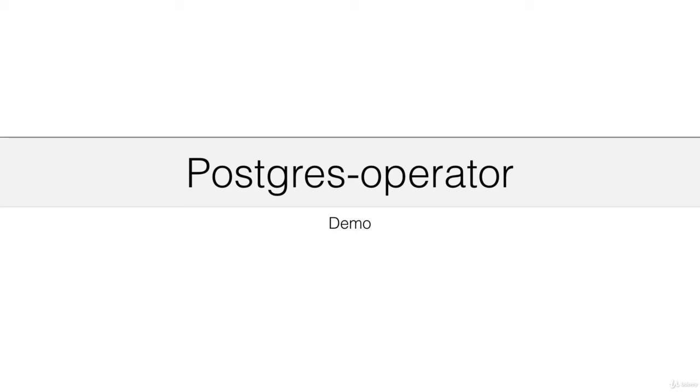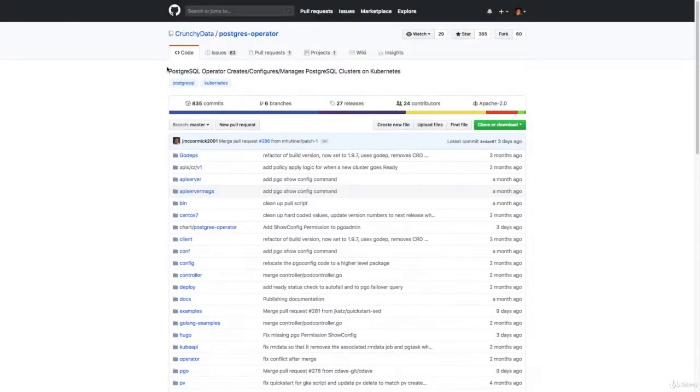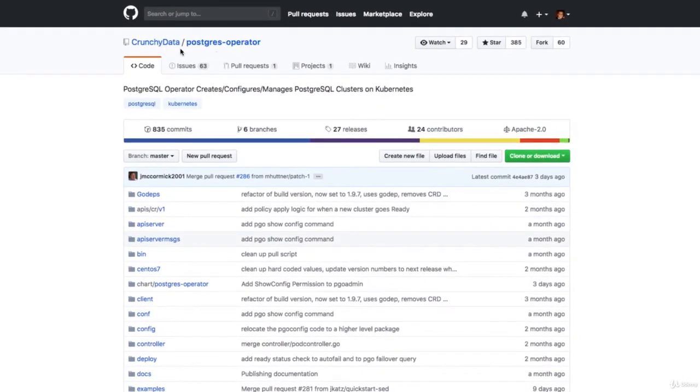In this demo, I will show you how to use the Postgres operator. You can find the Postgres operator on GitHub. It's not the only Postgres operator that is available. There are multiple ones. Everyone can create an operator for Postgres or for any other database. I took this one because it's quite popular. It has some stars and also because it has a lot of functionality.